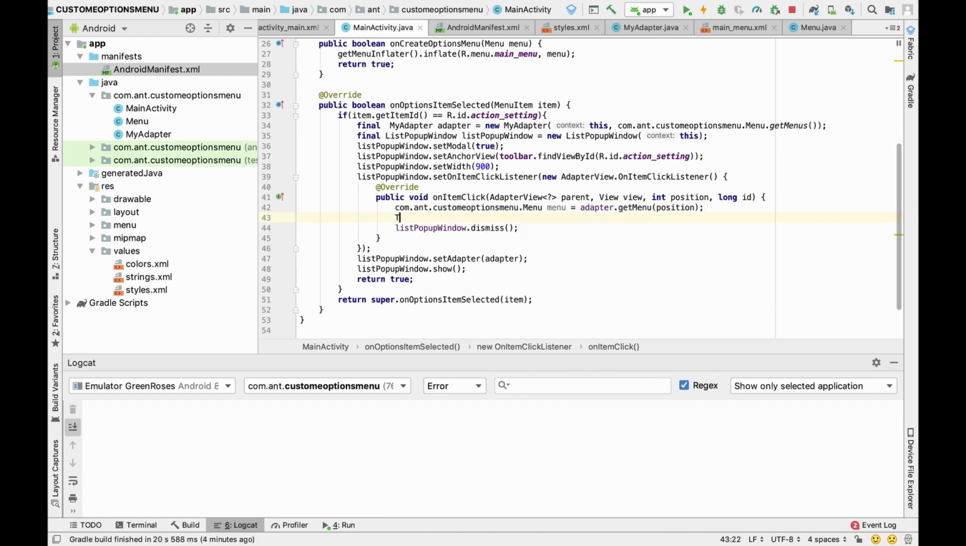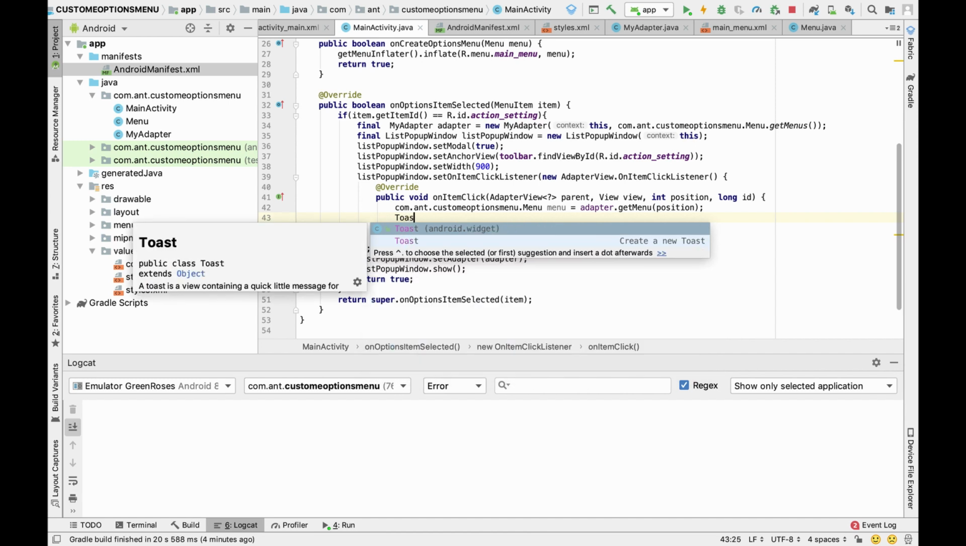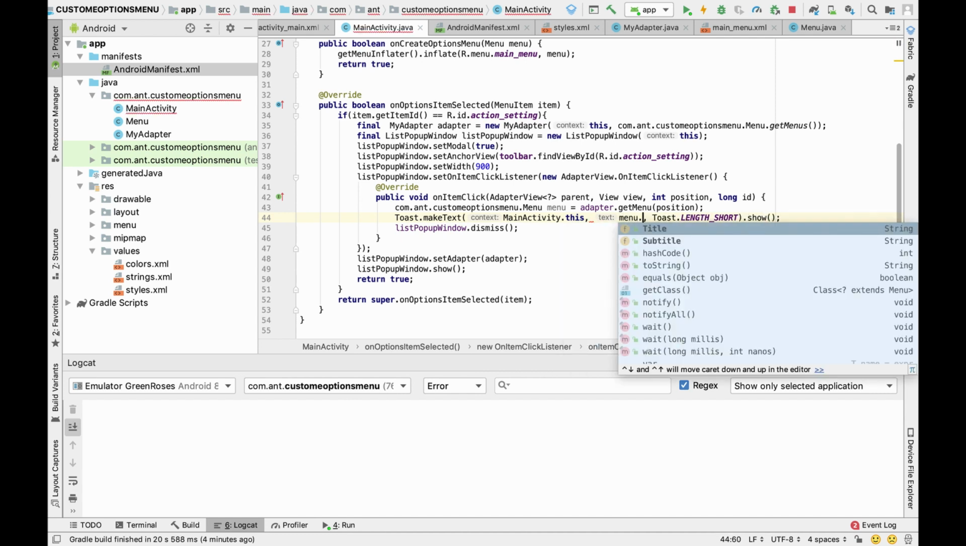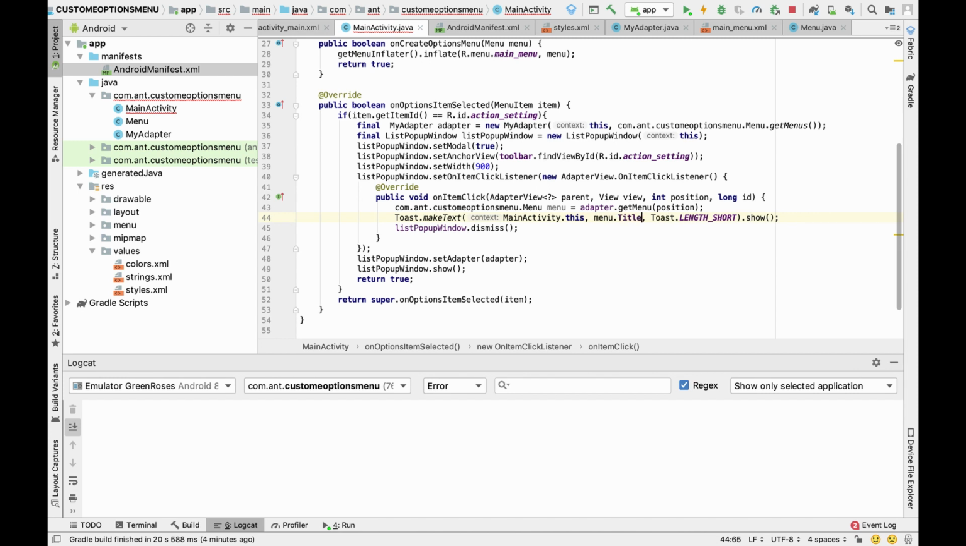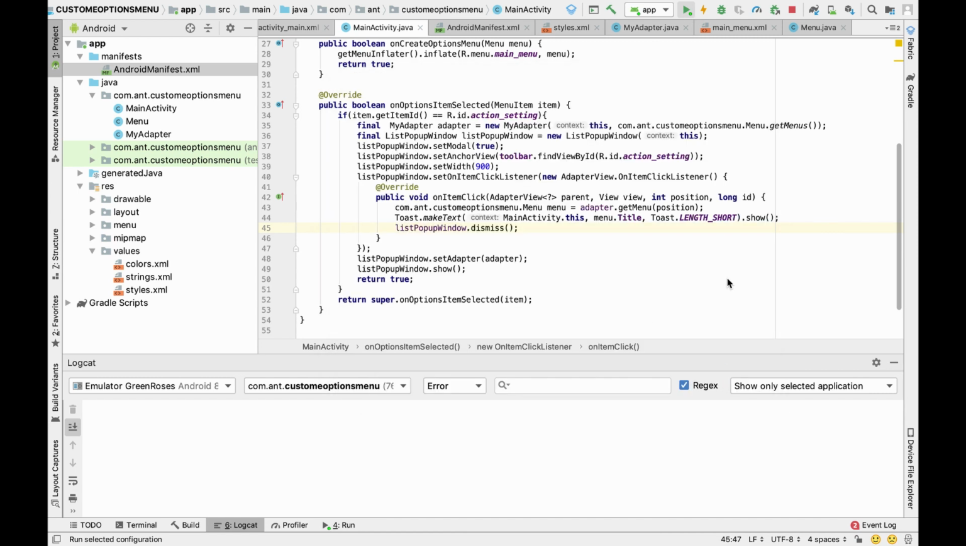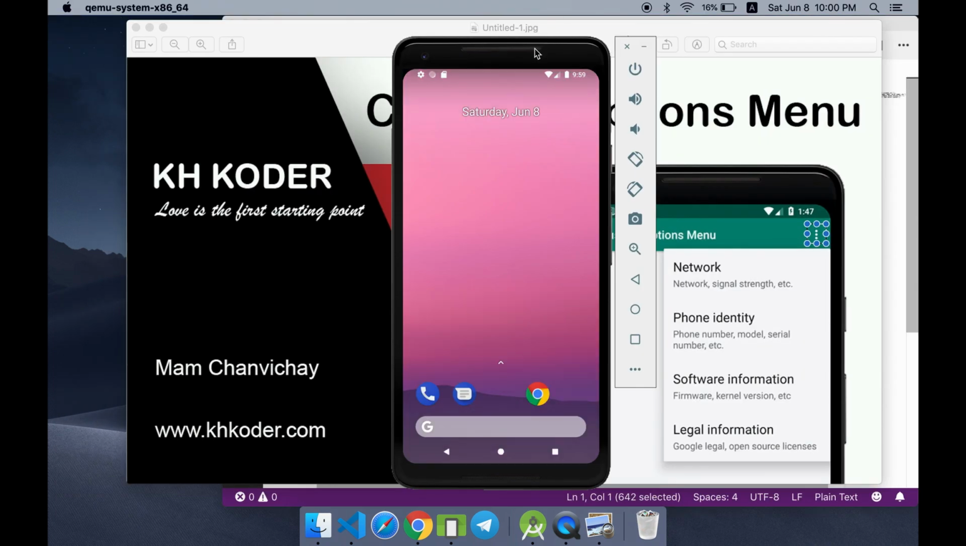So I'm just going to make a toast. I just show the title of my menu item. Let's call menu.title. Okay, that's it. So just run it again. Okay, so it should be fine here.